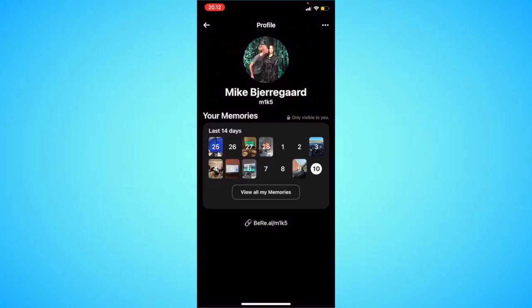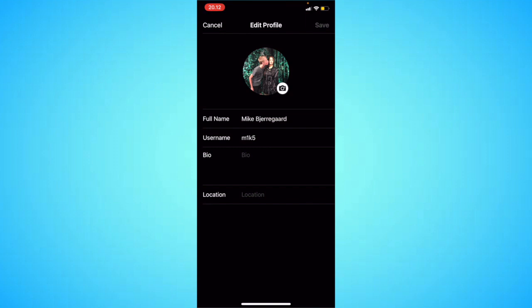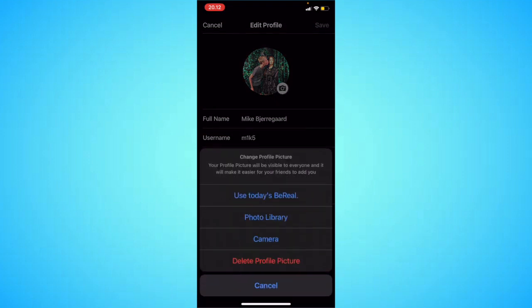This is your profile. You need to click on your profile picture, and down here you can change your full name, your username, your bio, and your location. But what you need to do to change your profile picture is go up here and click on the camera icon. So from here you can either choose use today's BeReal as your profile picture, use your photo library, or your camera, or you can delete your profile picture if you want to do that.